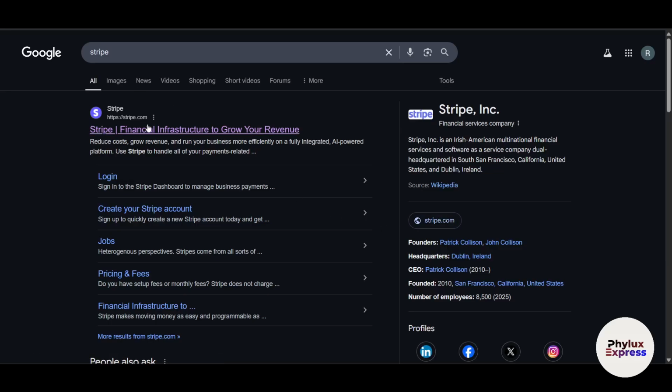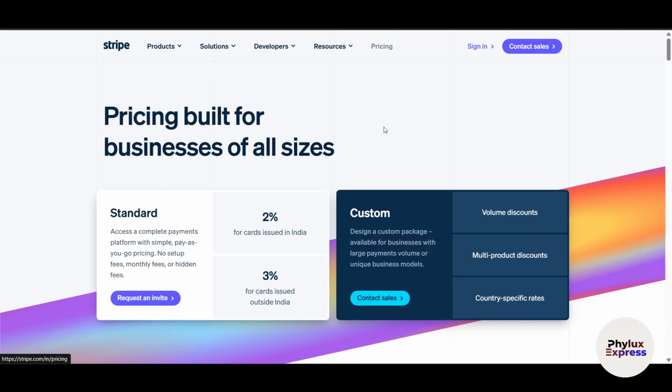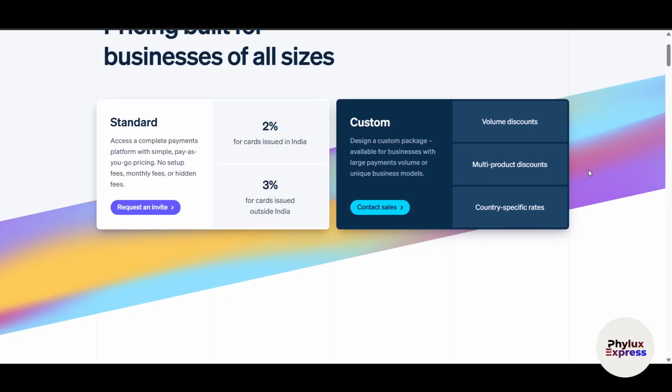Simply go to Google, search for Stripe, and click on this first link here. That's the official link, right? And before moving forward, let me show you some of the pricing. Of course, it's not free, but you don't have to pay money upfront. Obviously, once you start receiving money, Stripe will automatically deduct it.